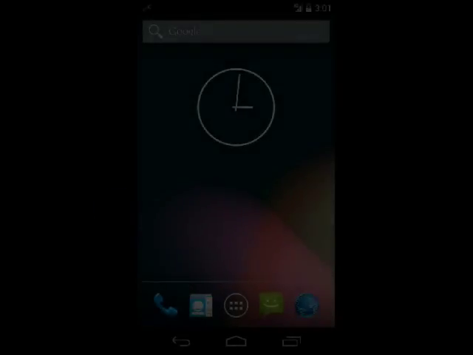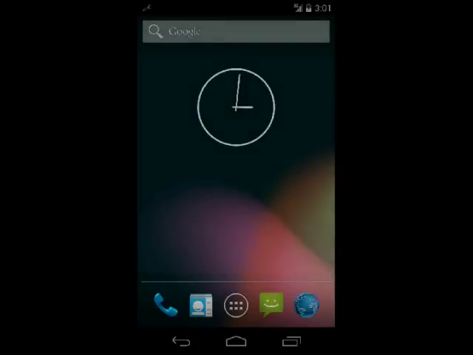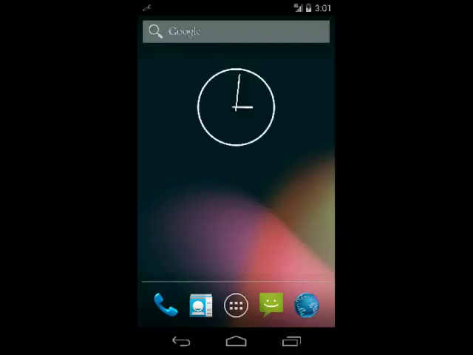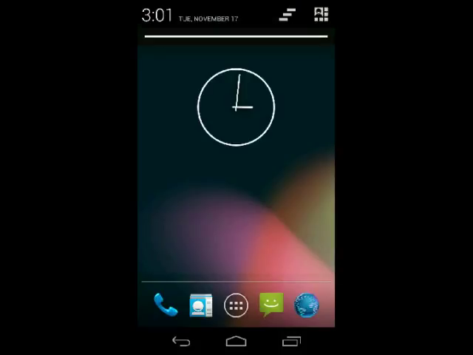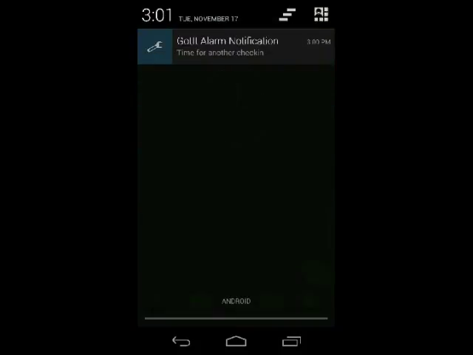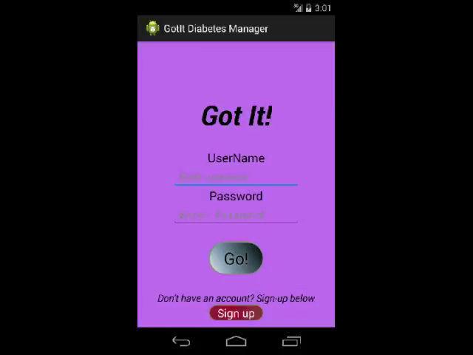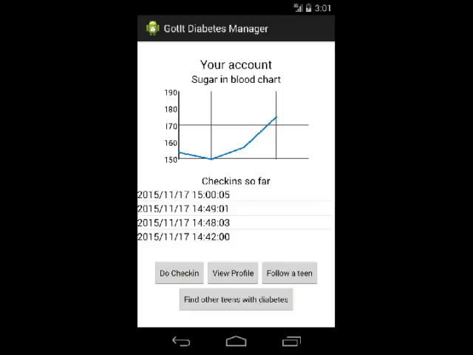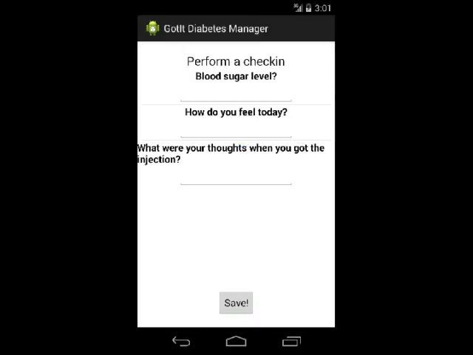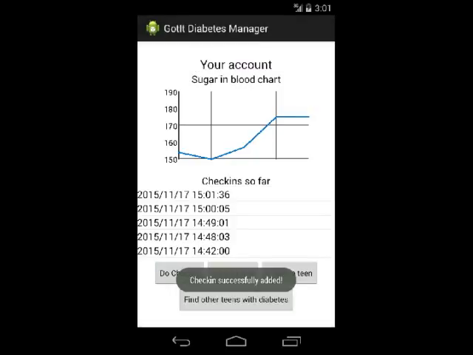Hi, now I will show you how the alarms are displayed when the time you have scheduled them arrives. You have in the upper left part of the screen this icon here. You click on it and you can go ahead and perform a login and now perform a check-in. And that's it.